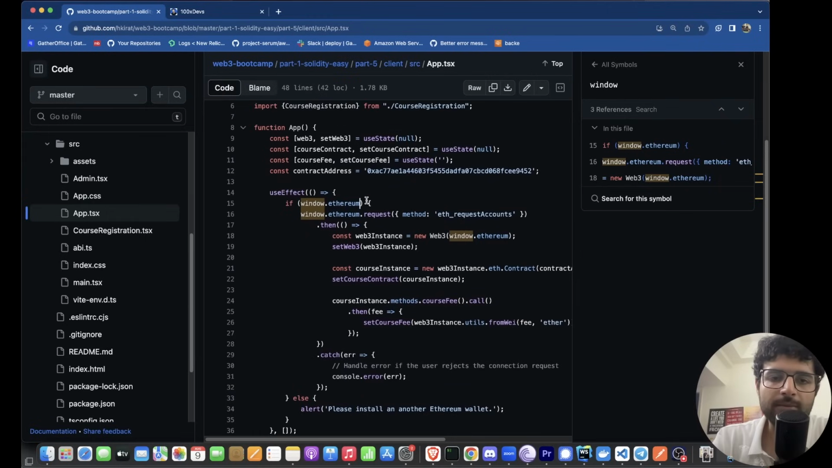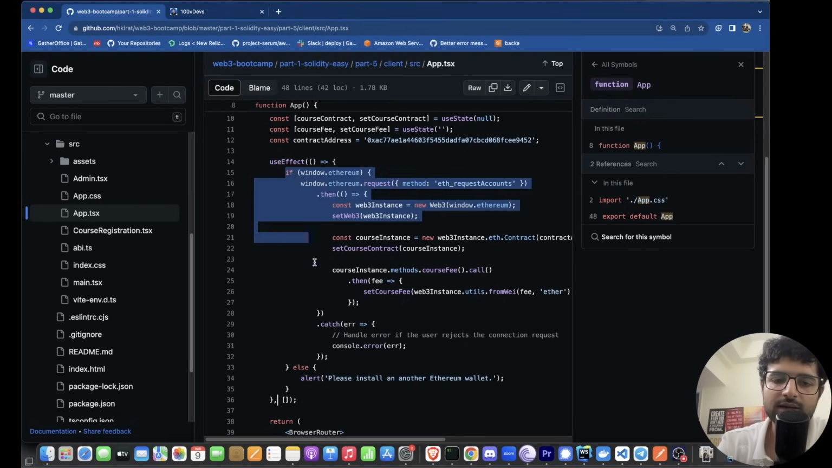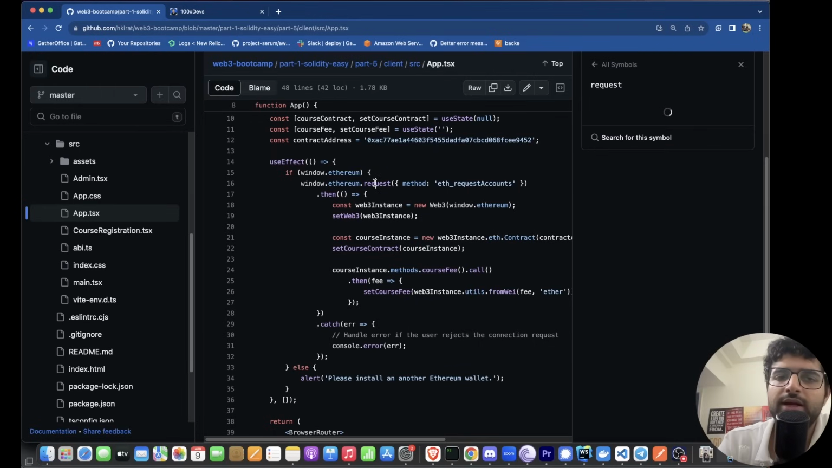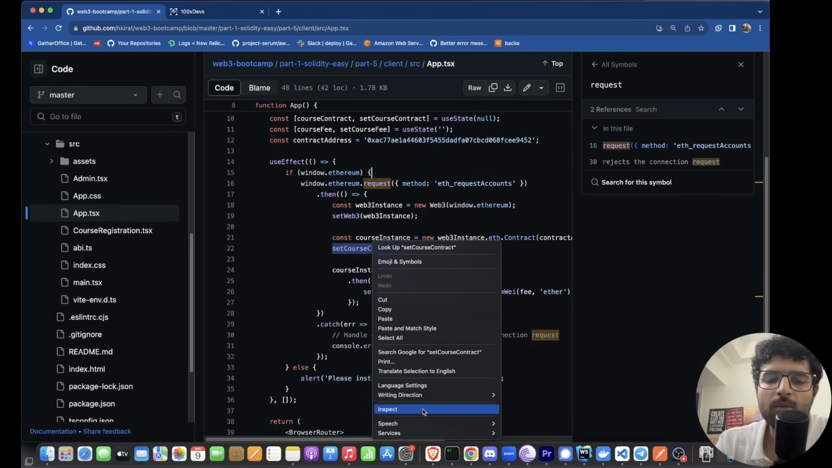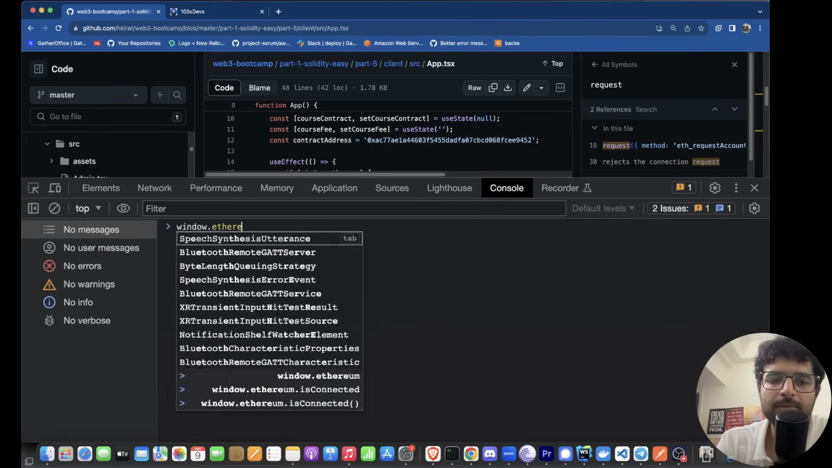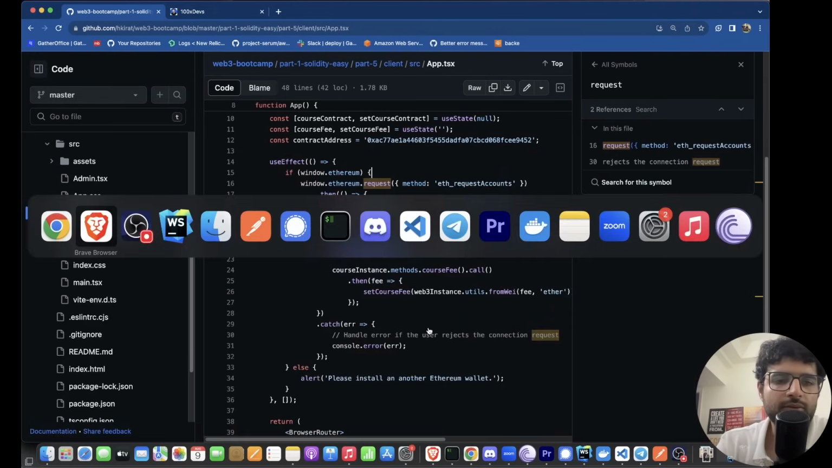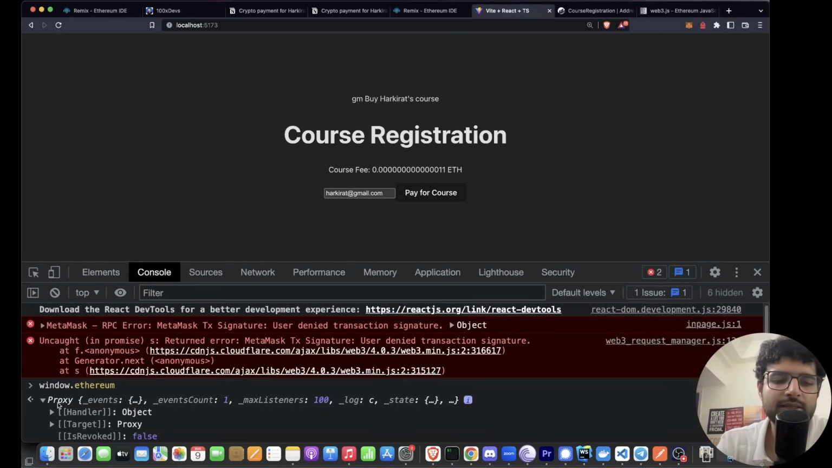So what am I doing here? When app gets rendered, the very first time, this is an empty array, which means the first time this gets rendered, this logic runs. Let's see what this logic says. It says if window.ethereum. Question is, what is this window.ethereum and where does this come from? If I go to my Chrome, click on inspect, go to console and write window.ethereum, I get nothing. But if I go to my Brave and I type window.ethereum, I get something and it says proxy here.